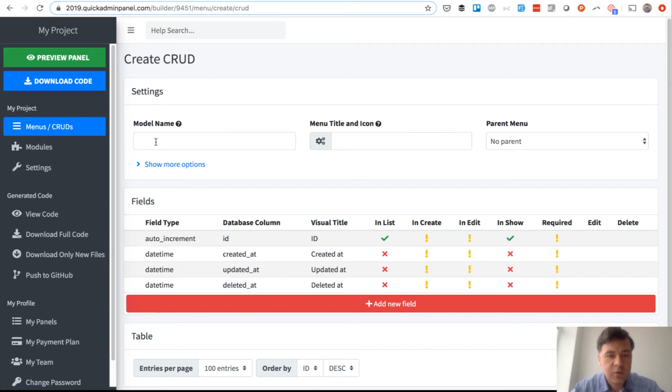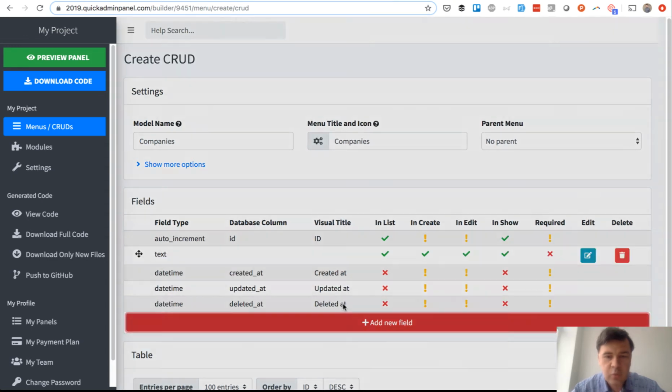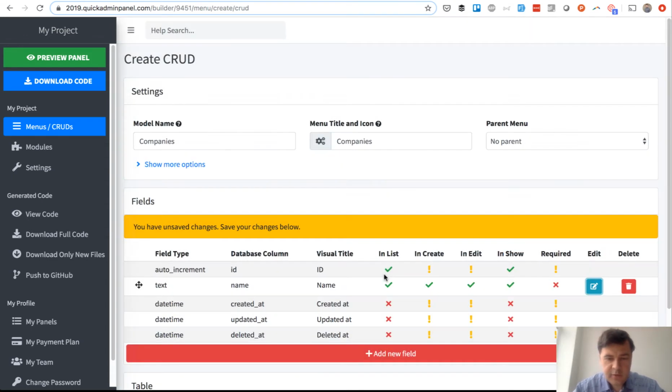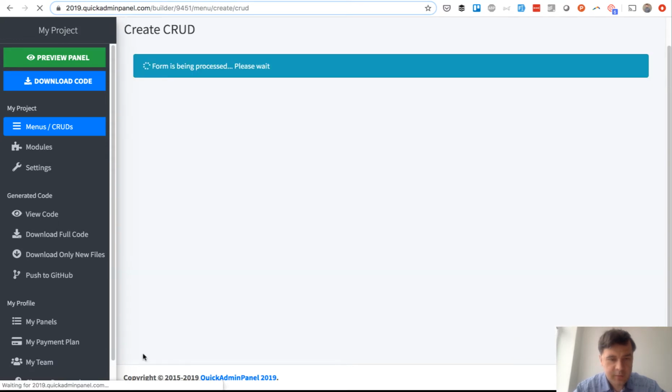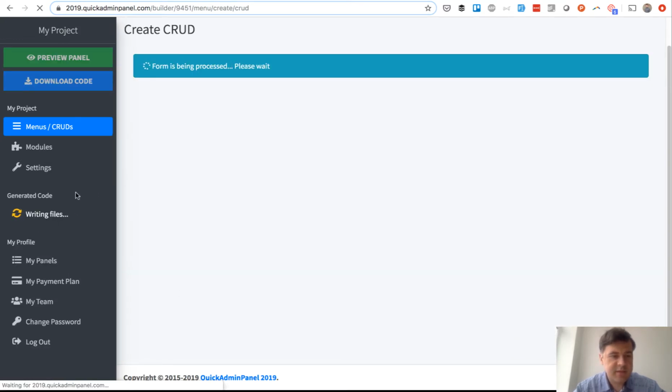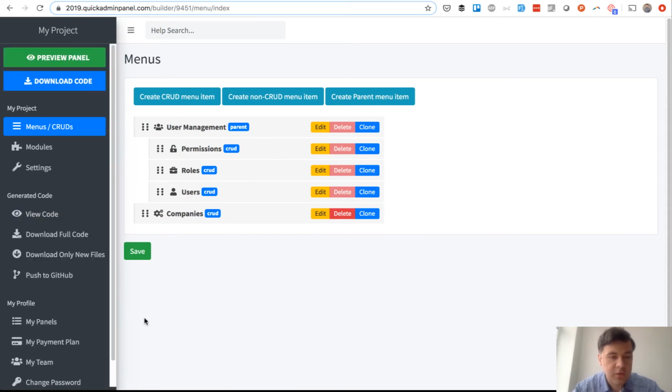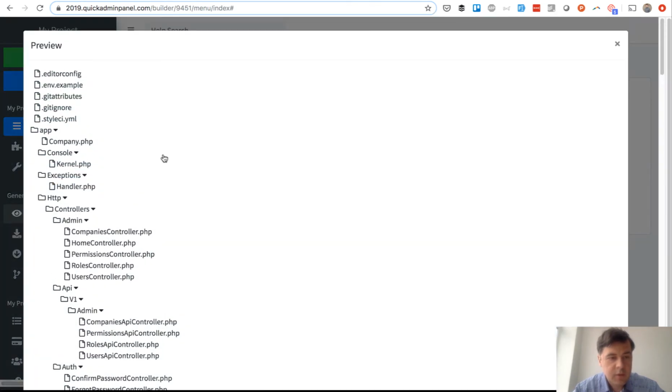So let's create one CRUD, for example, companies. It automatically generates the menu title. You can set more options, but for now we stick to defaults, and let's add one new field, just company name. We click save and then save CRUD. The form is being processed and files are being generated, and let's see exactly what files have been generated, and how they work. To do that, we click view code, and let's see.